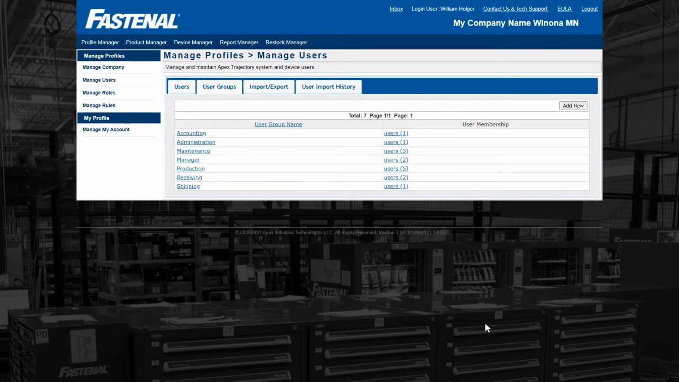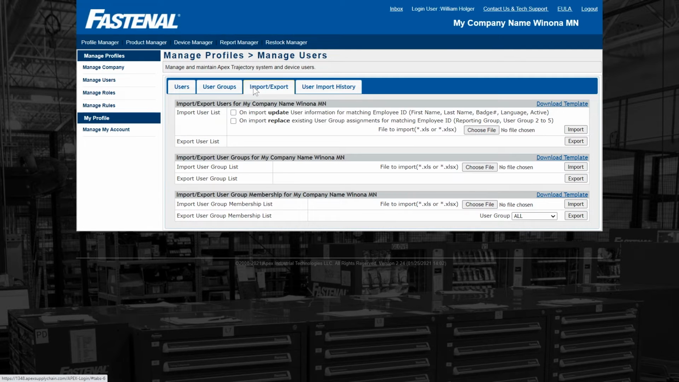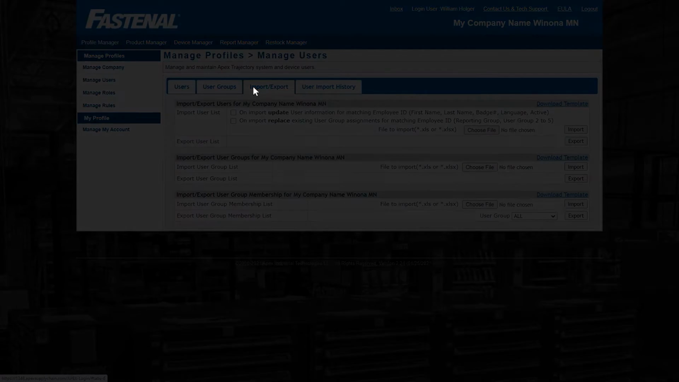Multiple user groups can be created at the same time by importing a template rather than adding them one at a time. For more information, please see the Importing/Exporting Users video.